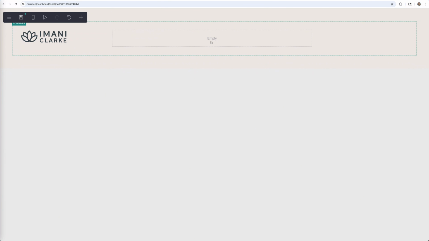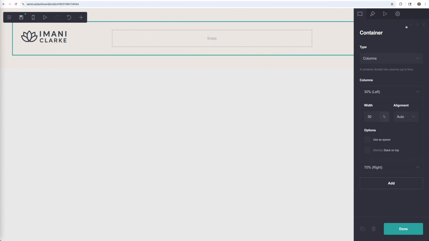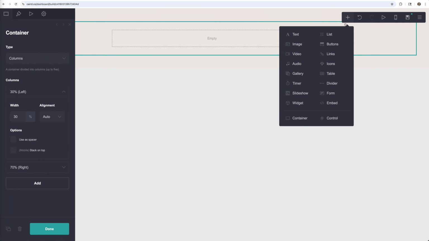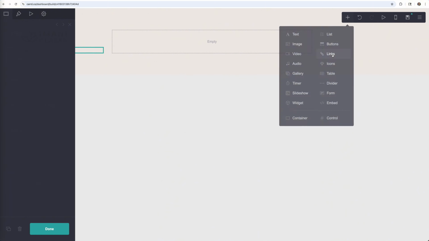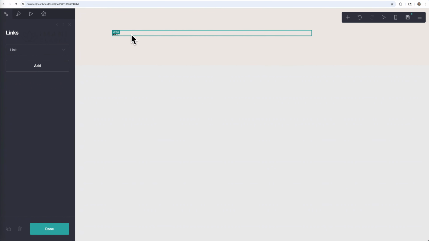Next, we're going to add the navigation bar. Again, click on the container, and I'll flip this back just so we have that container clicked. We're going to press the plus button, and we're going to click on links. Now, it added it to this column. All you need to do is drag it and drop it into the column you want it to be. And again, we will center this a bit more, like the link section. Click on the link box.